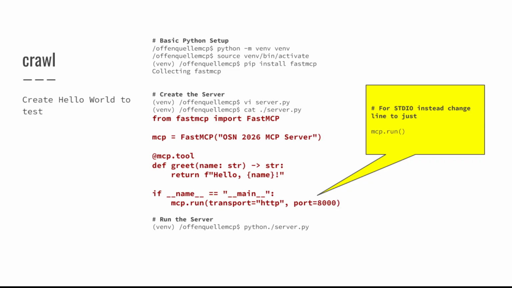And then each tool definition starts with an @mcp.tool. So here you see def greet name. I'm going to take in a name of type string, and I'm going to be returning a string to the user at the end of this. And usually there's some code in between that def and the return. In this case, there isn't. I just return a formatted string of hello name.